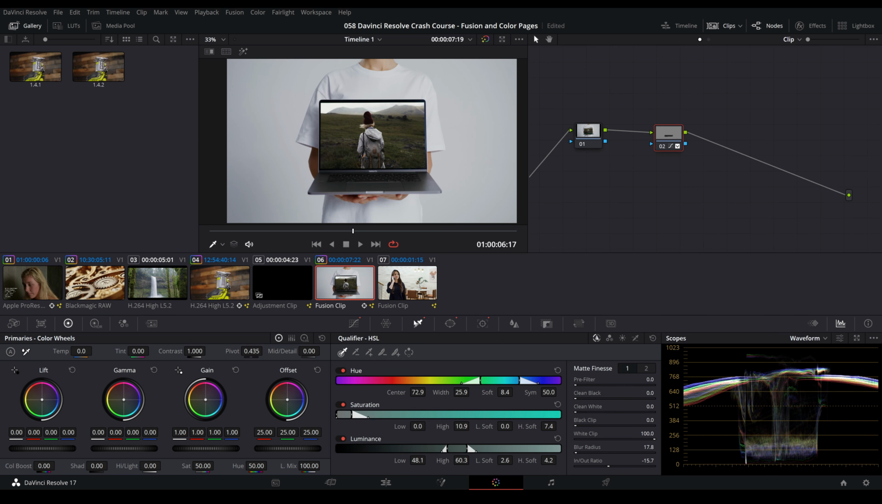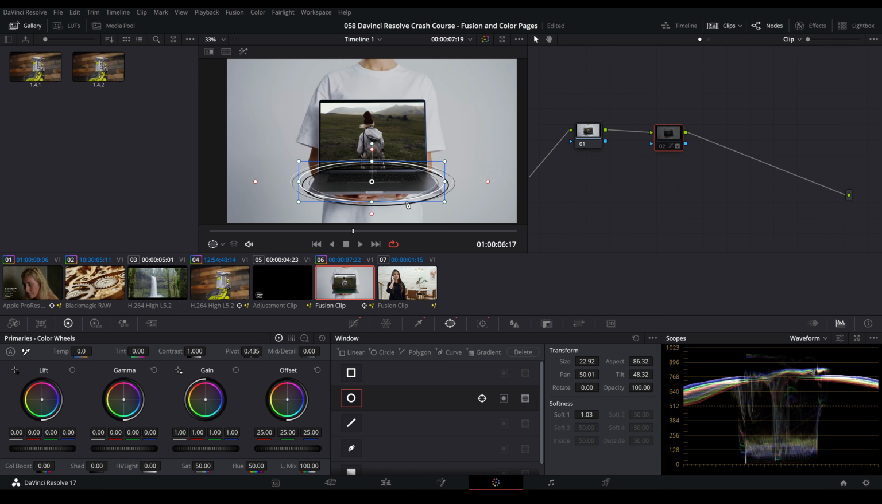But essentially what I did is I took a qualifier. Let me turn this off real quick. You can see the green. I click and drag to qualify this greenish area. And then I made a power window. I put it around the laptop because I didn't want it to affect anything else in the image.